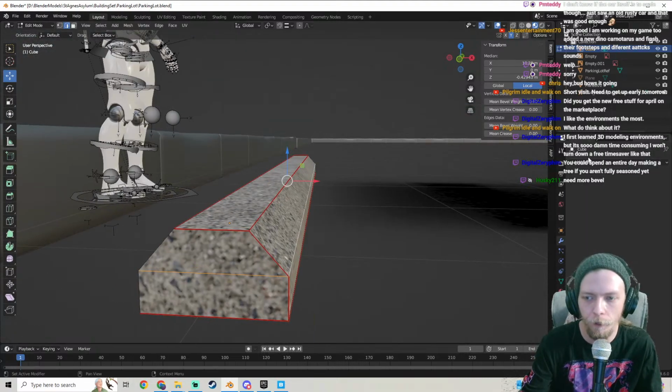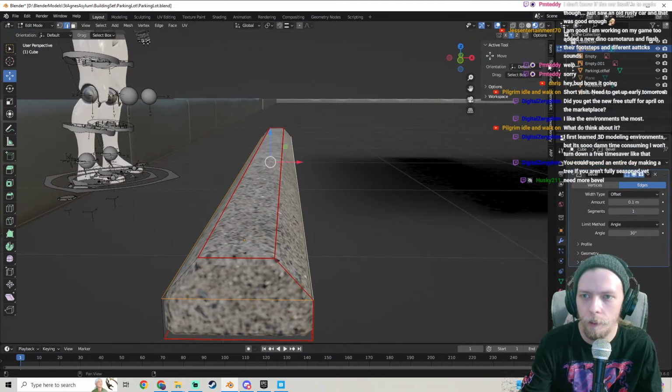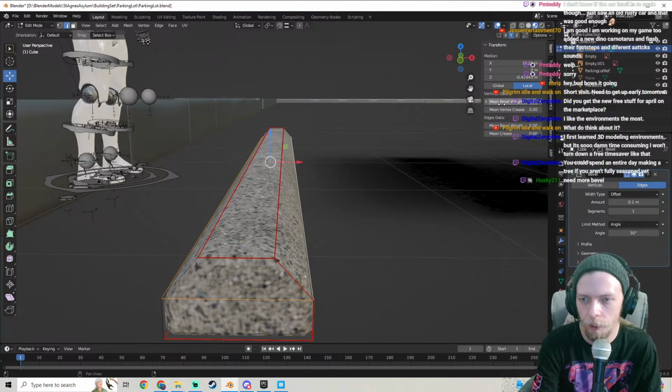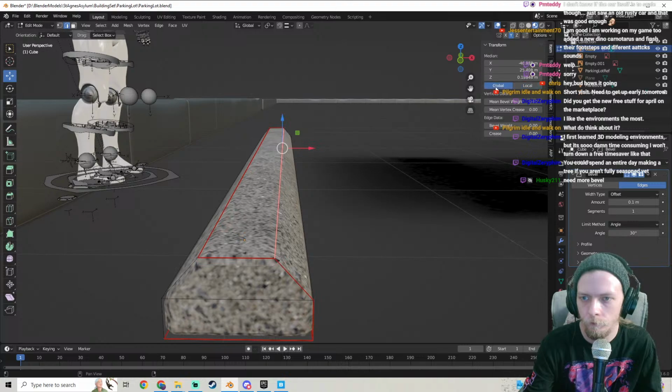Let's try the bevel modifier. I kind of forget how to use it, but where is the tool? Can't you set a thing in here for bevel? Mean bevel weight? Does that need to be 1, I think? And then I forget how to use the bevel modifier. Bevel.